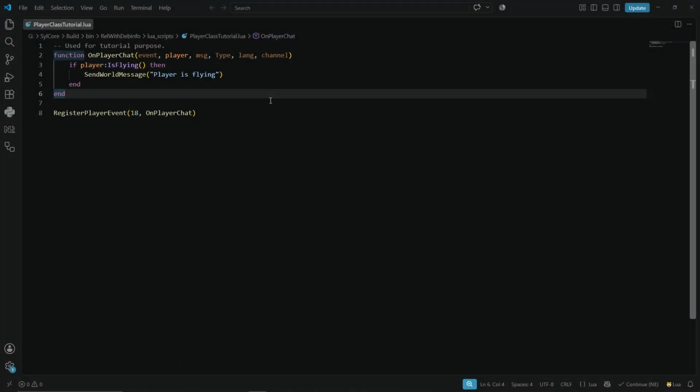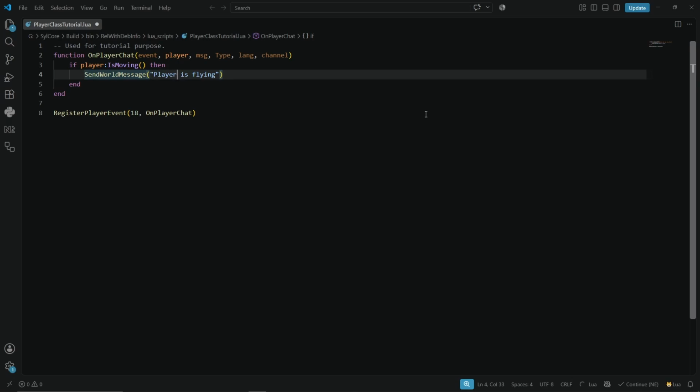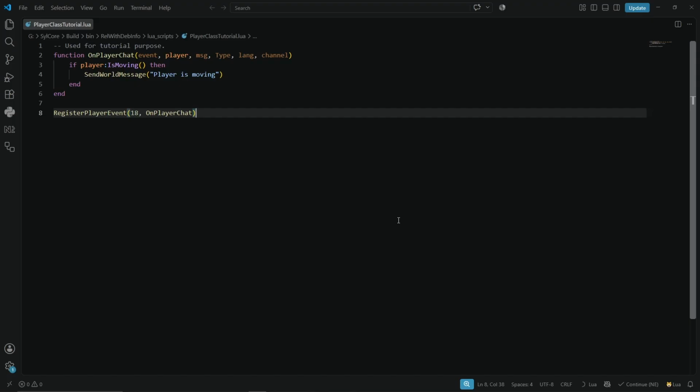Okay, now that we're back in the code, let's do the last one, which is IsMoving. And the way we want to do that is, again, just change two things here. So IsMoving. And down in the flying, you just say moving, like this. And save it. And let's head back in game and test.